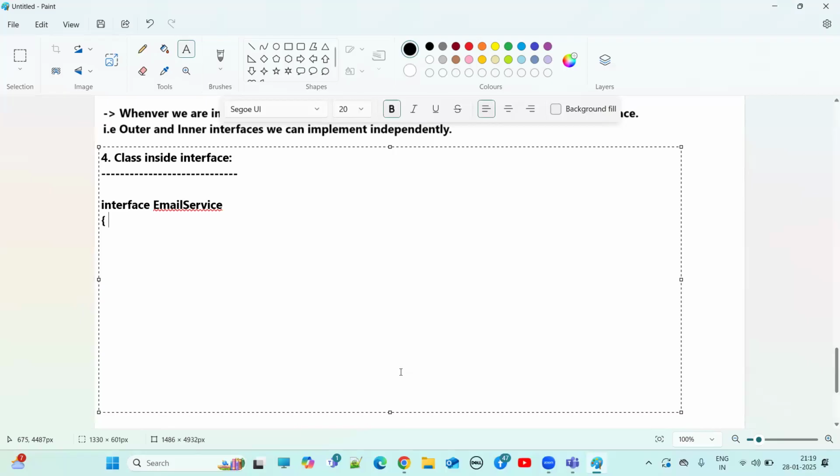Now inside the interface, what will we have? Abstract methods. So I'm taking one abstract method, public void sendMail. This is email service functionality. Inside sendMail, I'm taking one argument type: EmailDetails. This is the abstract method I have. So the email service is talking about all the email related functionality, and in it I have one abstract method called sendMail.